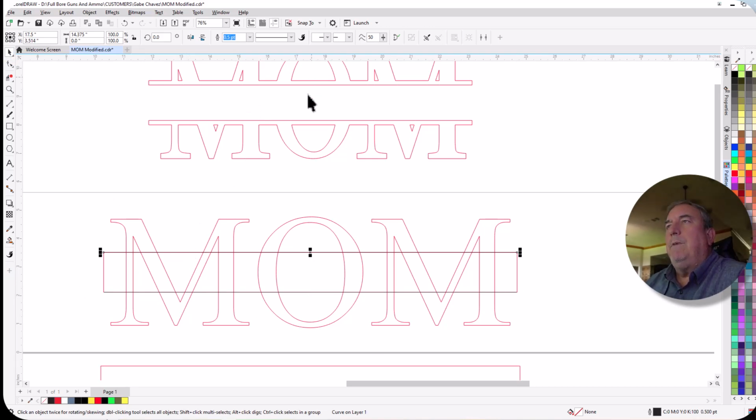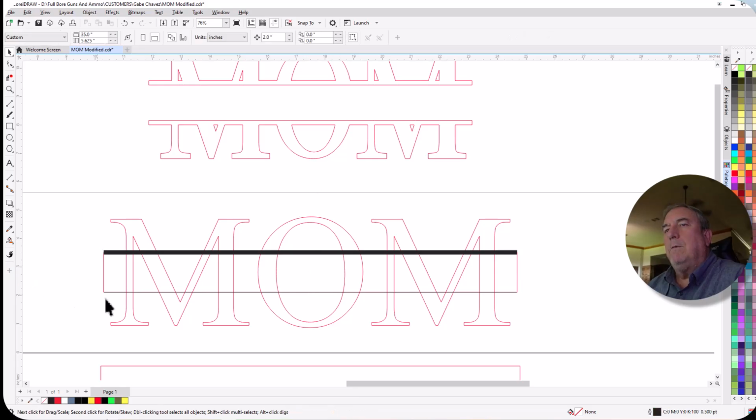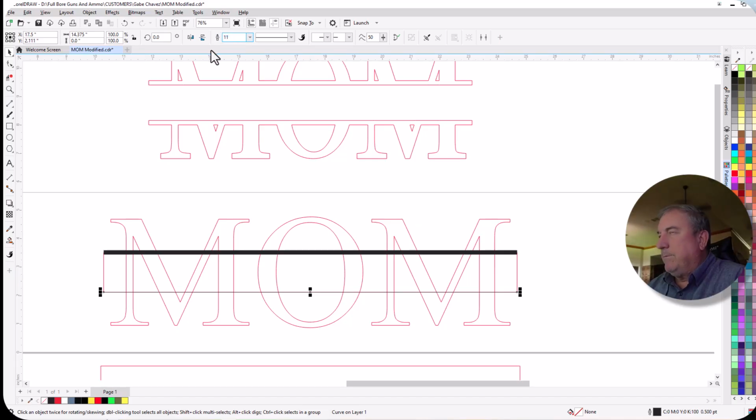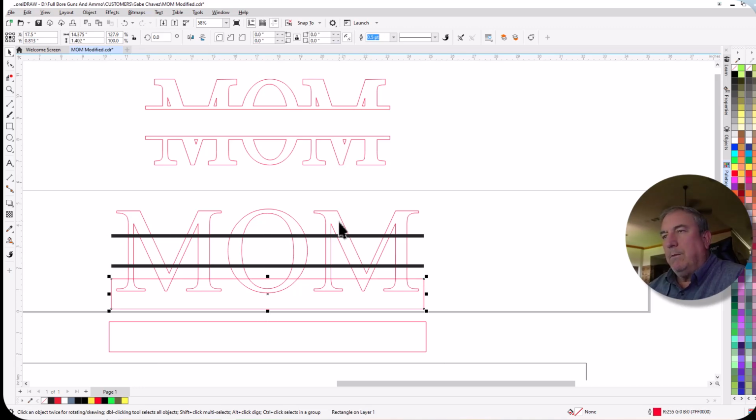And I've already measured this. It's about 11 points. So I'm going to select that line there. I'm going to make it an 11-point line. And I'm also going to do the same thing down here. Make it an 11-point line. Whoops, that was the triangle. I mean the rectangle, sorry. Select that 11-point line. Okay. So now let's actually get rid of this rectangle. Let's make it go down a couple inches. Get out of the way.